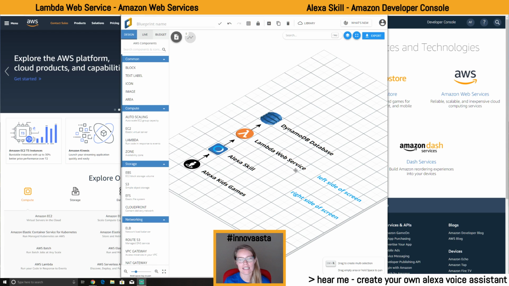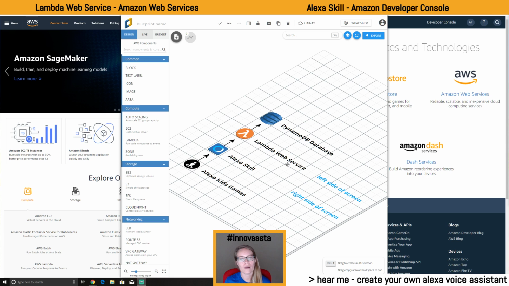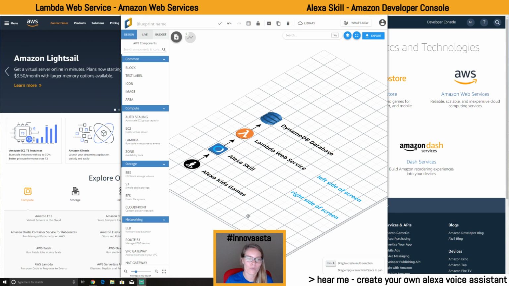Behind the Alexa skill is a web service. This web service can be written in any technology on any platform. For the purpose of this workshop, we're going to use Amazon Web Services and create a Lambda web service. That's going to be on the left-hand side of the screen. The common workflow for building an Alexa skill is edit the Alexa skill, edit the web service, test, and keep repeating that behavior.